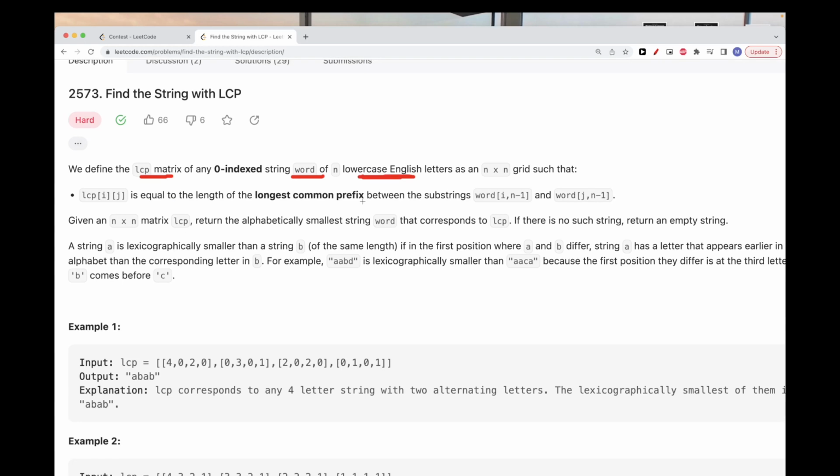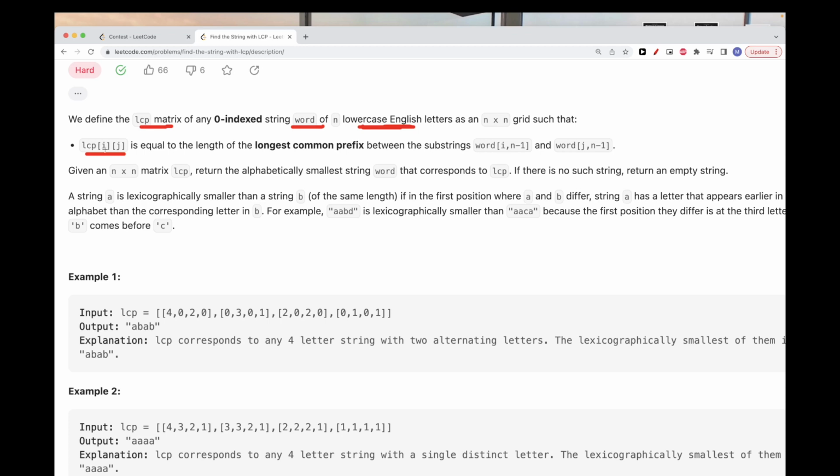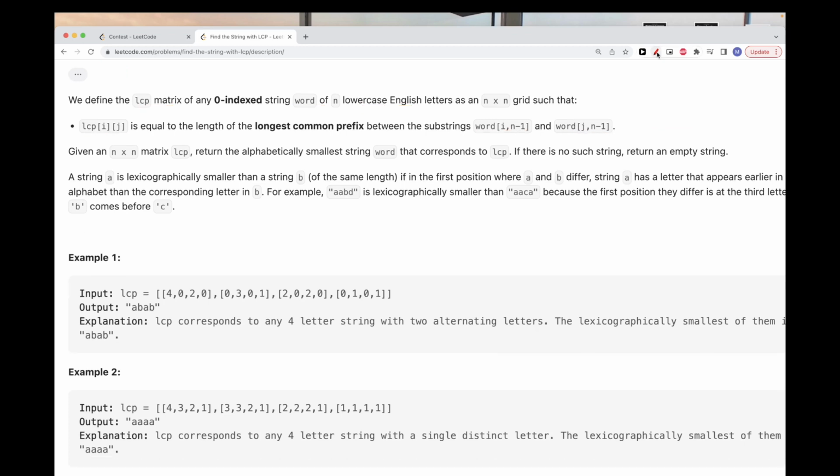And LCP[i][j], this cell basically represents the length of the longest common prefix between the substrings from i up to the end and from j up to the end, right? So let's say you have some i here, j here, then LCP[i][j] represents the length of the common prefix between this substring up to the end of the string and the substring from j up to the end of the string. So basically the common prefix between the two.